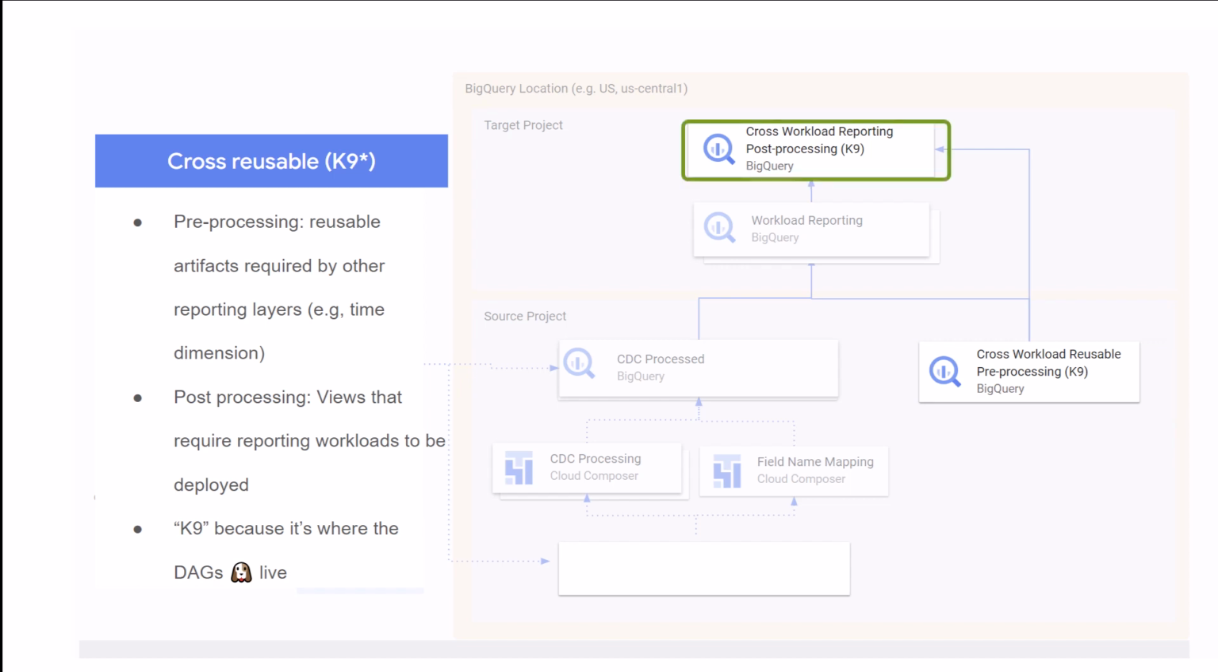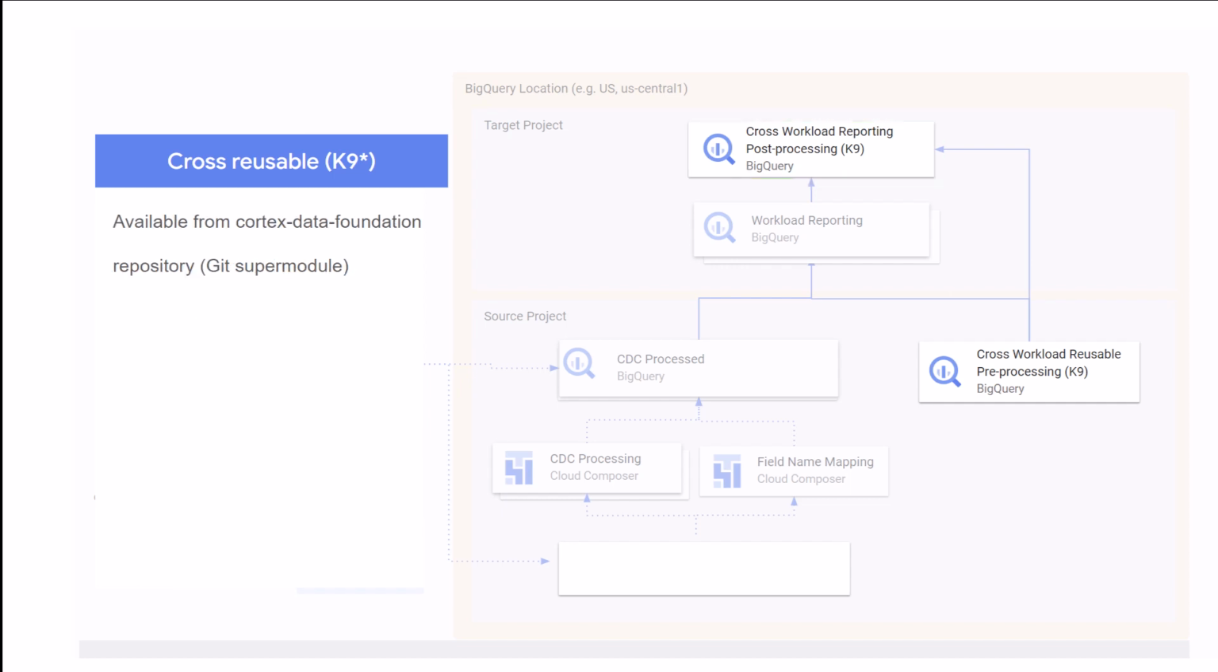Conversely, some reusable additive datasets like weather or Google Trends, or data models that combine two workloads like Google Ads and SAP, are deployed after all workloads are done. We call these post-processing K9. These are only available to deploy through the Cortex Data Foundation Core Deployer in the Git supermodule. So if you want to use the submodules independently, you will need to incorporate their deployment into your flow.